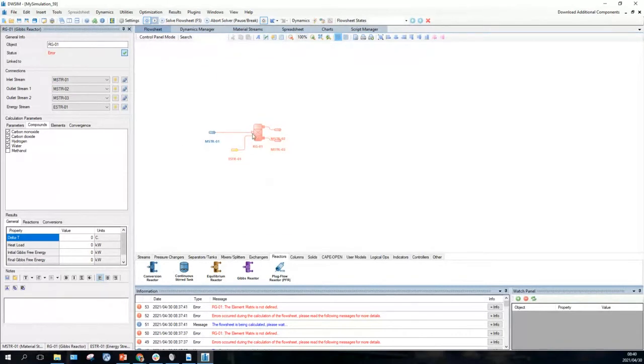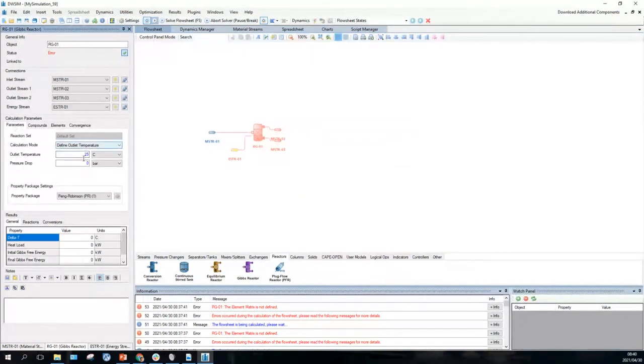All right, so this is not solving yet. We've got the compounds, parameters, define outlet temperature. We want to define that as 900 degrees C. Oops. Trying to solve, and it solves. Okay, cool. All right, so that means we can carry on. So we add the next one, a conversion reactor.